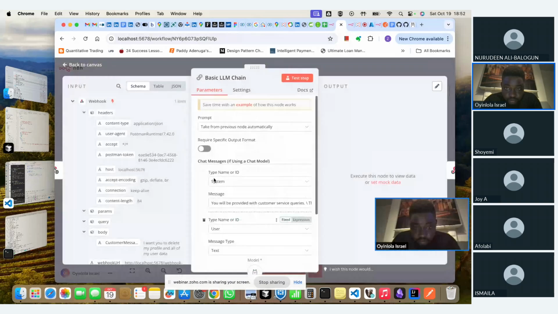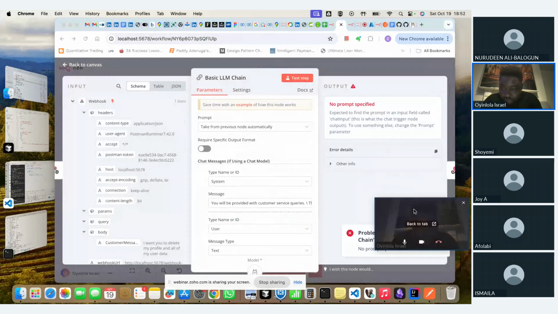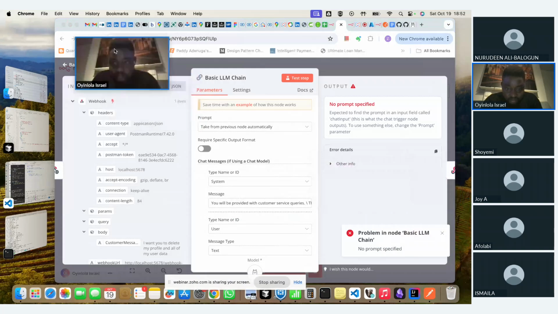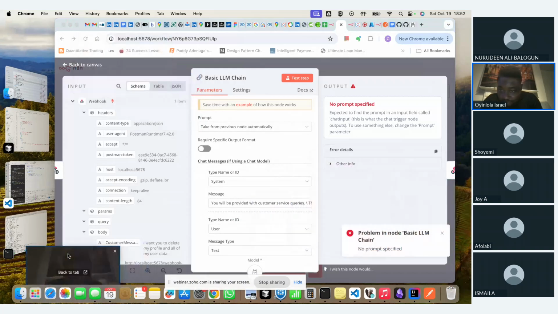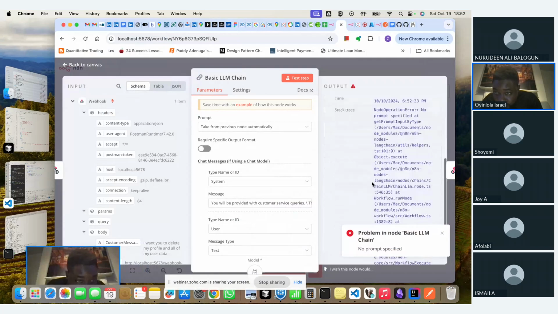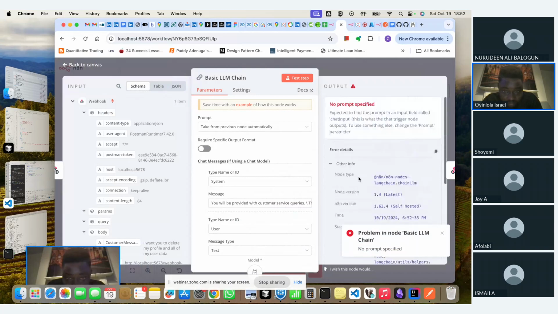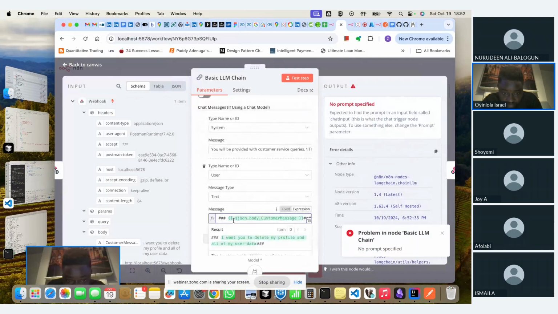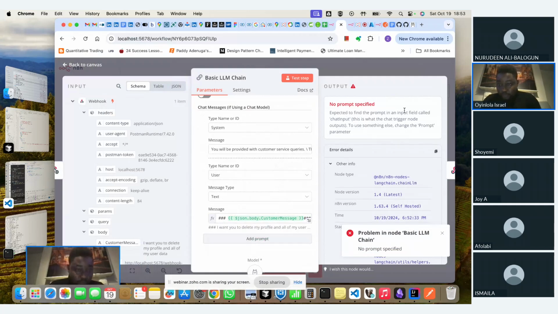Still seeing some chat input. No prompt specified. That is strange. Node operational, no prompt specified. Get prompt input by type. No prompt specified. Okay, so it's still seeing chat inputs. Expected to find a prompt in an input field called chat input.